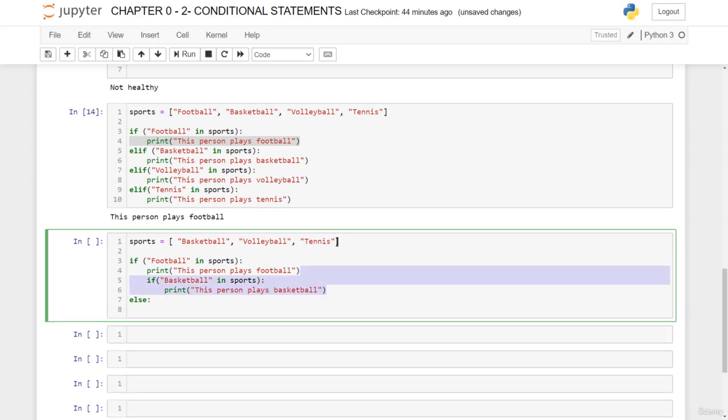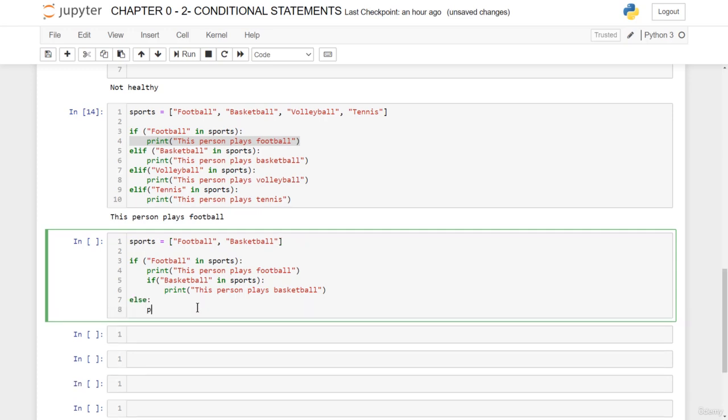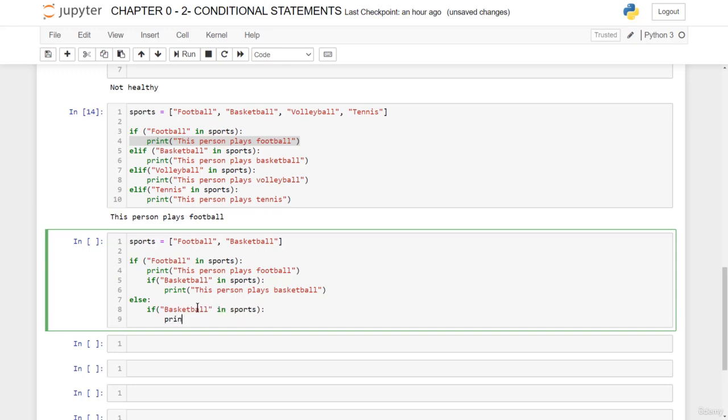Now let's make this problem a bit simpler. We don't have this. In fact, we have just football and basketball. So here we have the else. We print this person. All right, we don't even print anything. So here we just test if basketball in sports, print this person plays basketball. So there we go.